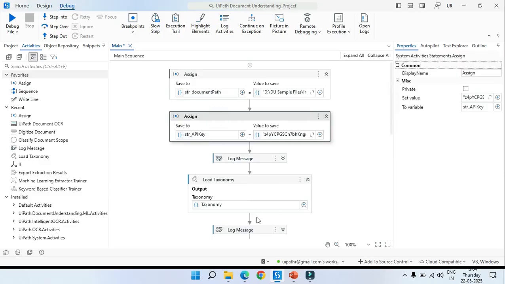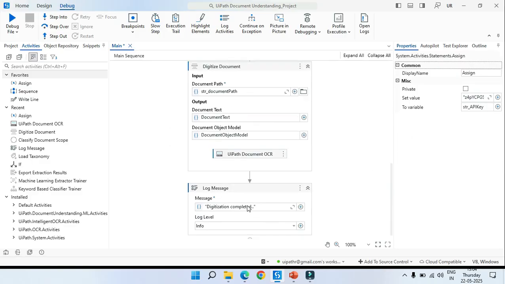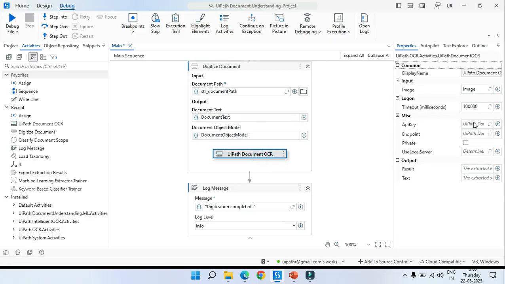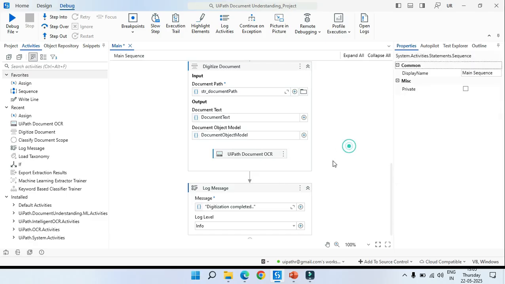Done. Now we can go to this UiPath Document OCR engine, and we can put in that variable. This endpoint is taken automatically, something like the UiPath endpoint public endpoint. So there's no need to pass it here. You just need to pass the API key, and if you want to set the timeout here, you can do it. Now we are ready to use that.